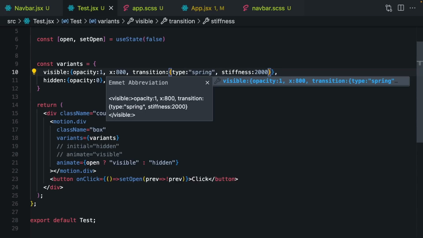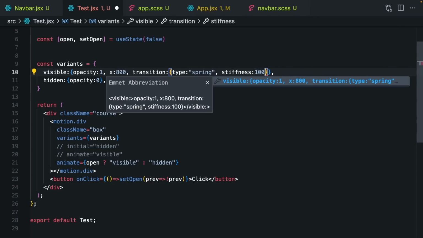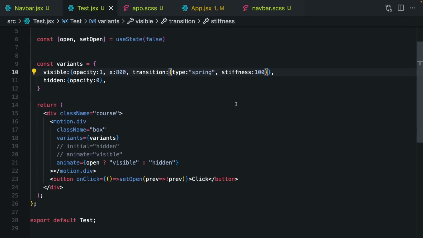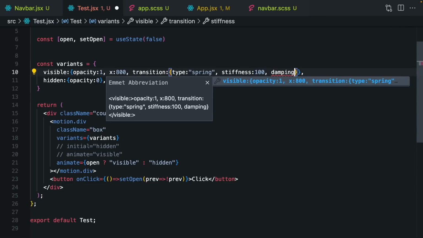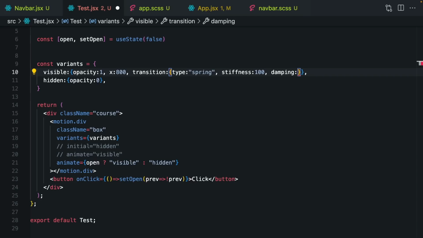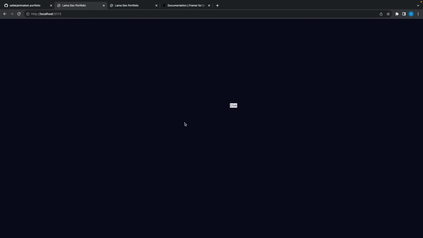If I make this 2000, for example, it's gonna be much faster. And if I make this 100, it's gonna be slower. And you can also use damping. It's the strength of the opposing force. By default, it's 10, but let's make it 100. I will refresh and click. And as you can see, it's hard to move this item.